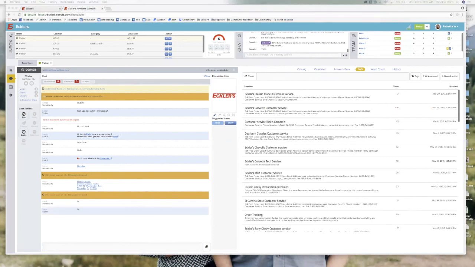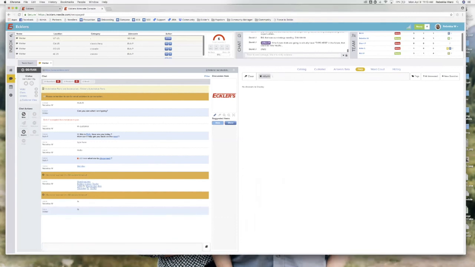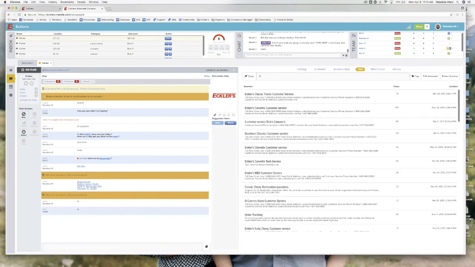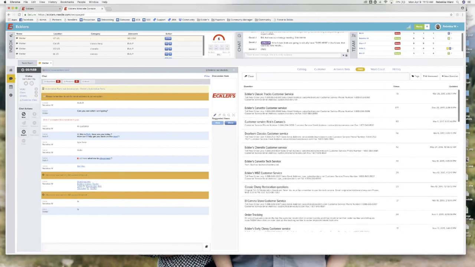Because when I put something like Eckler's or return and I hit enter, it doesn't pull anything up. Okay, so if I type Eckler's without the apostrophe, it pops some up. You're right, I'm not seeing any with return.